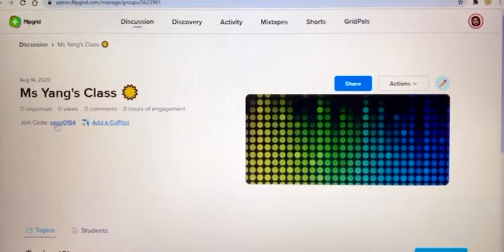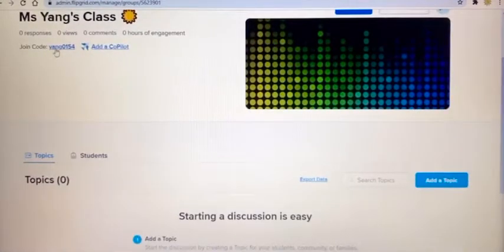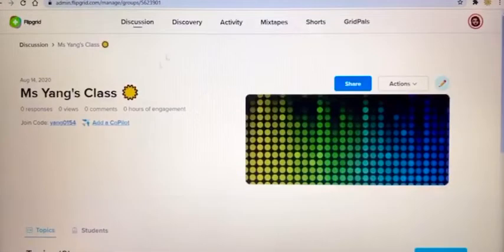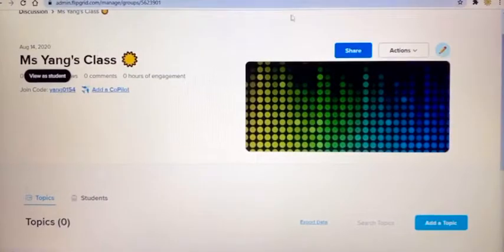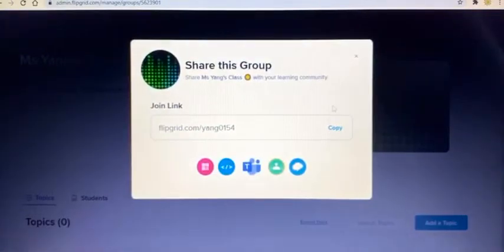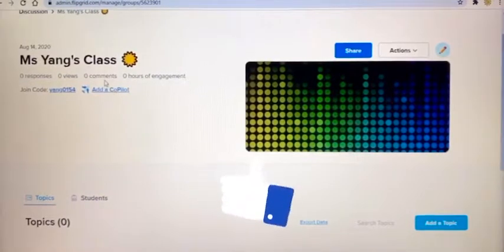If you want to just send the code, this is the code for the entire class. You'll get a code each time you create a topic. This one is your main one. Like if you want them to enter this area, this is the one that you want to send out. But again, I think it's so much easier if you just share and then have this whole link copied and pasted into one of these options or Blackboard, and then if they click it, it'll just send them straight to this group.